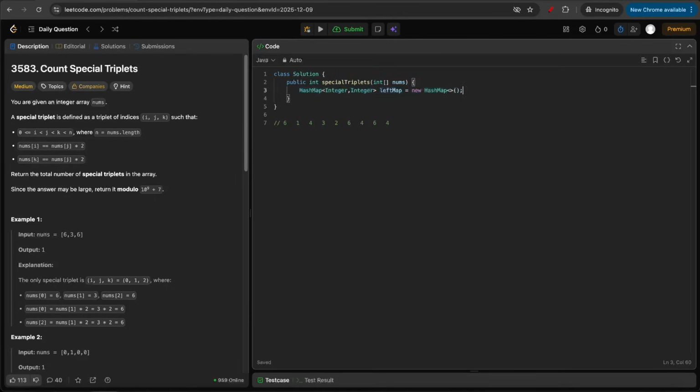So same thing, we can duplicate to have it for the right map. And n is length, that is 0. Let's take the answer as long. At the end, we'll just take the mod. So our first step is to fill the right hash map.